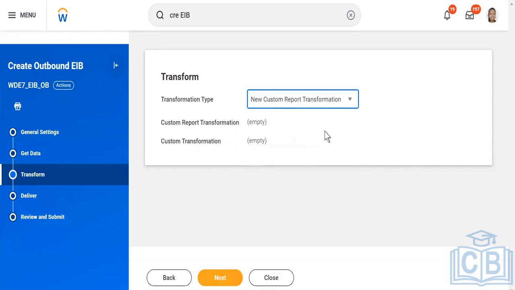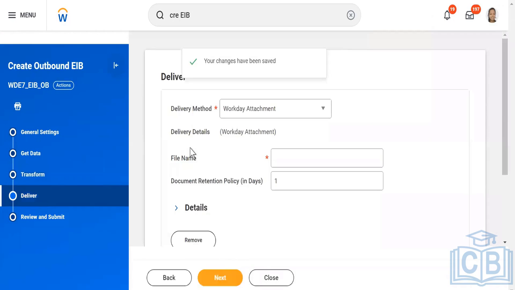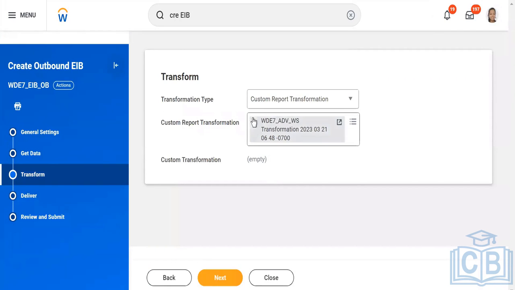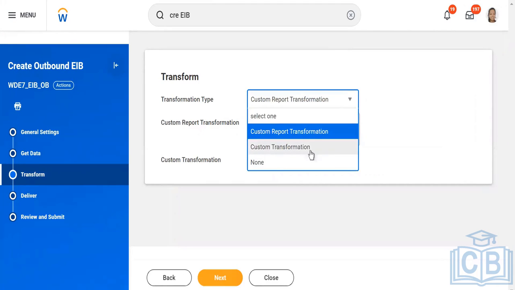I'm going to use new custom report transformation and I'll click on next. As soon as I click on next, it will go back. Once I go back, I will see the transformation file. See, this transformation file has automatically come. This transformation got created on 21st March 2023 and this is the tenant time. And now you see I don't have the new custom report transformation option, because the transformation is already created.